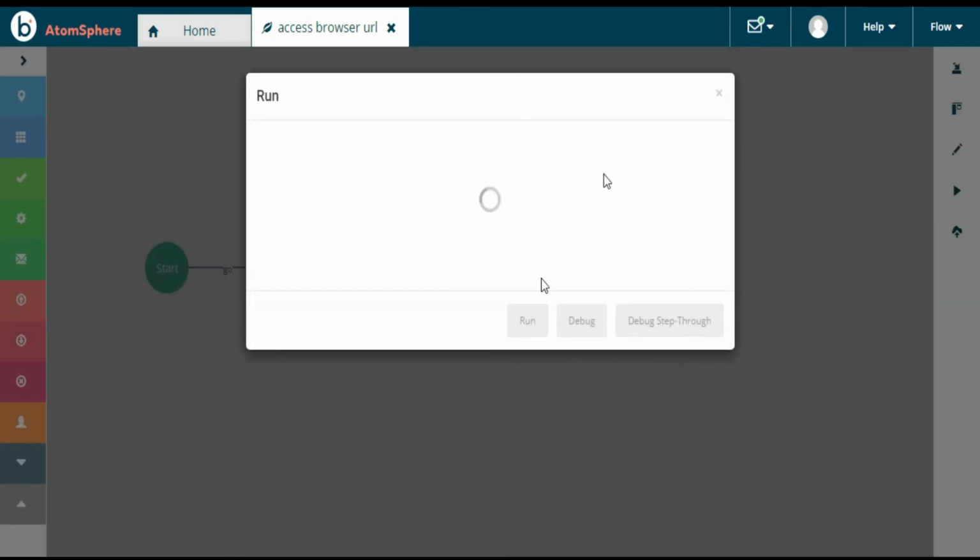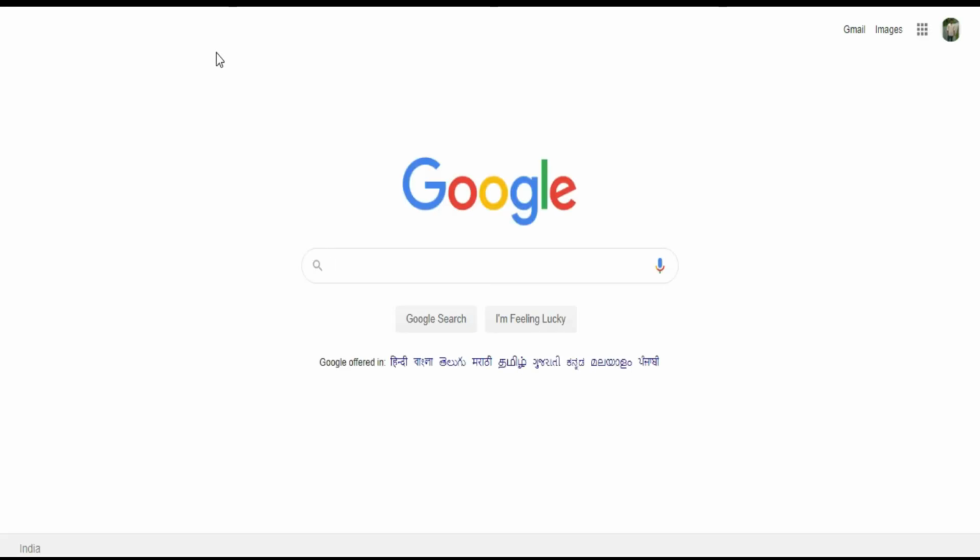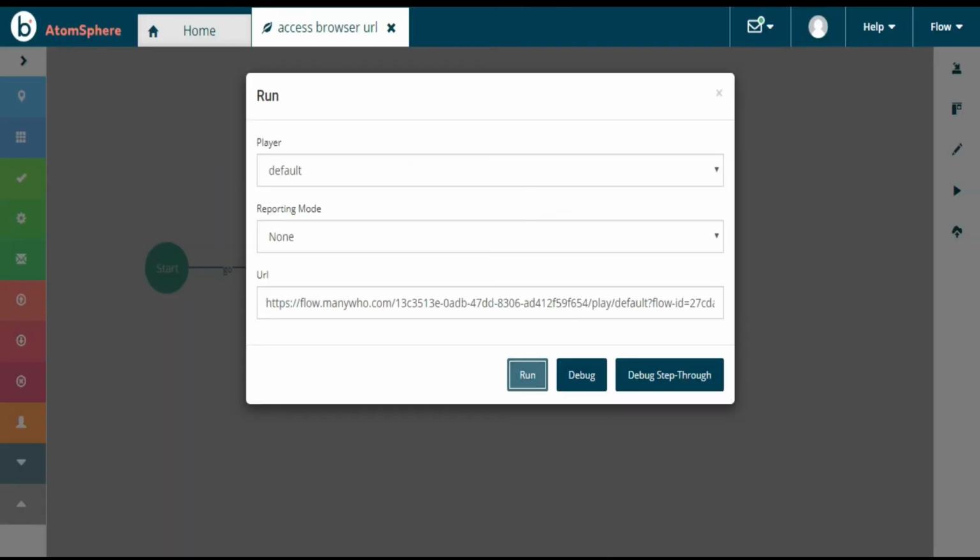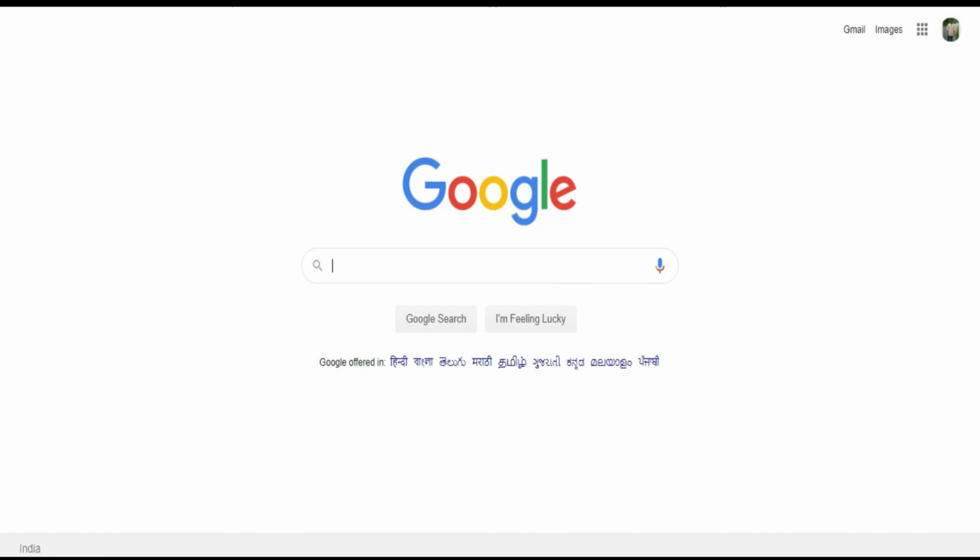Now run the flow again. See, you can see this google.com is looking like a hyperlink over here. So now I will click on that link and it is opening google.com in a different window. So these are the two ways we can use in Boomi Flow to access or hit any browser URL.